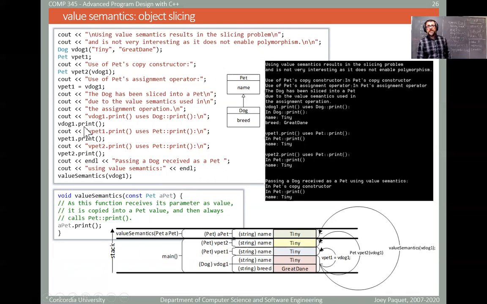Even though print is a virtual method in dog, for now that's fine. But here I'm calling print of vpet1. Vpet1 is of type pet, so that's going to call the print of the pet class. Then eventually I'm calling the print of vpet2, which is a pet.